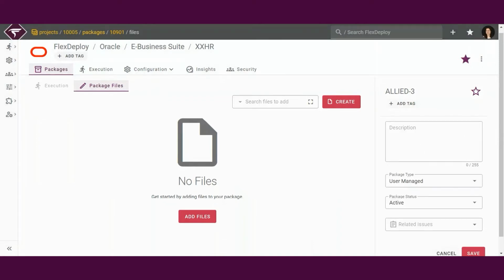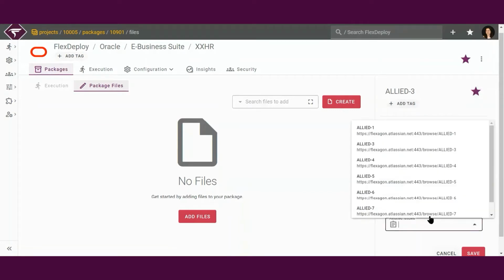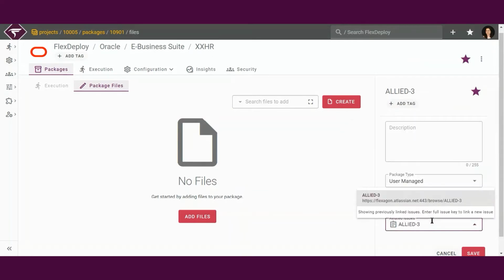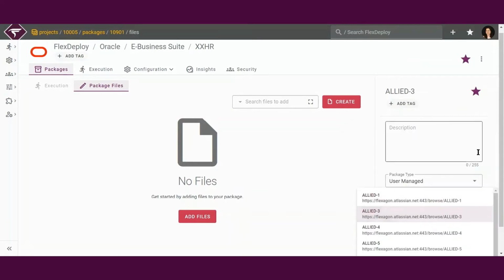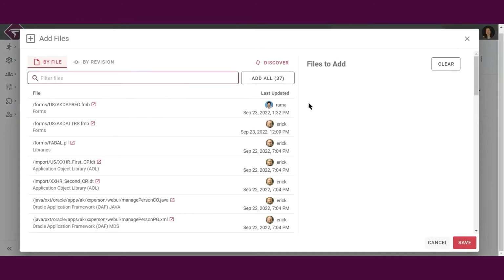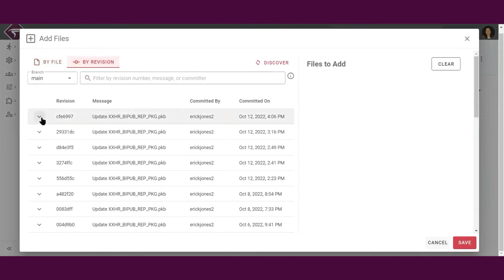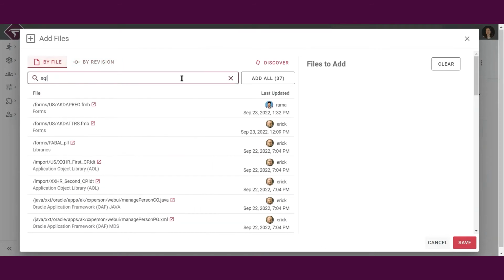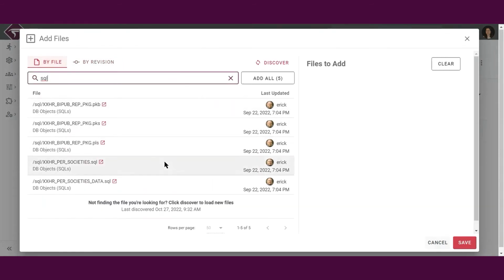From the package summary, I can set the description, add any tags or favorite the package for quick access, and set related issues. By setting related issues, these issues will be linked to all builds and deployments of my package automatically. Now I'm ready to add files to my package. Here I'm able to add individual files, or add all new and changed files from a specific revision.